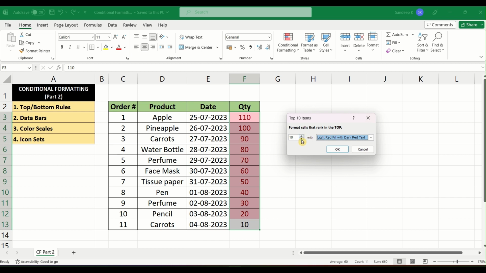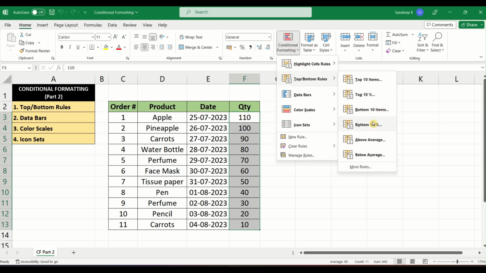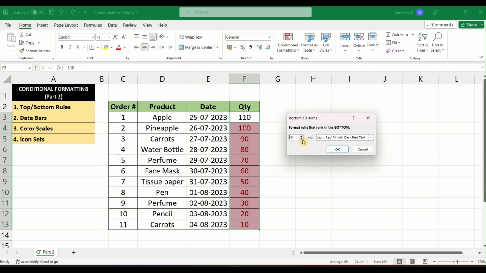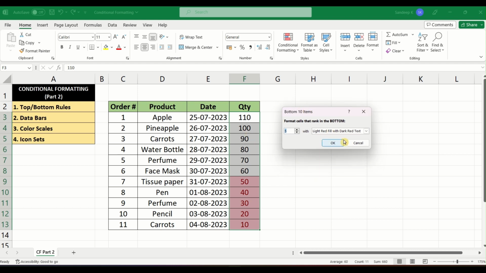Now if instead of 10 you just want to see, let's say, top 2, you just have to click on this down and up arrow accordingly if you want to change it, or else you can just enter whatever number you want and the top 2 is now displayed in the list. So this is how the top 10 items works. Similarly, bottom 10 items will also work the same way. You can just display, let's say, the bottom 5 items if you want. So 10 to 50 is being highlighted.